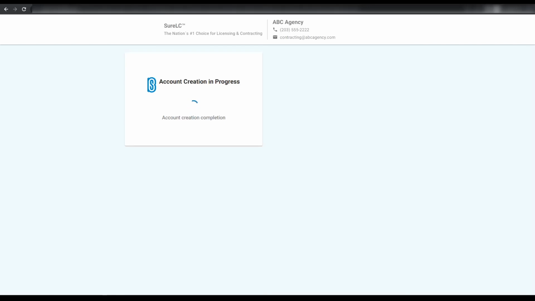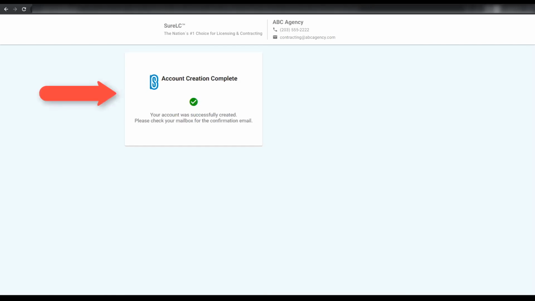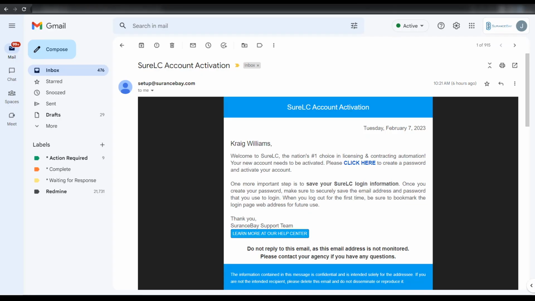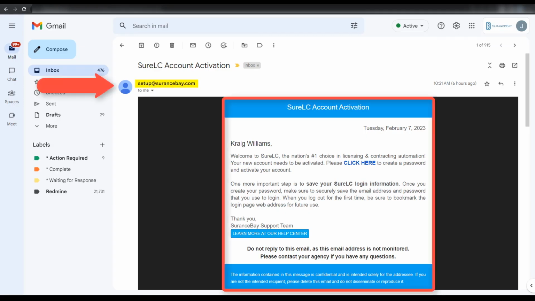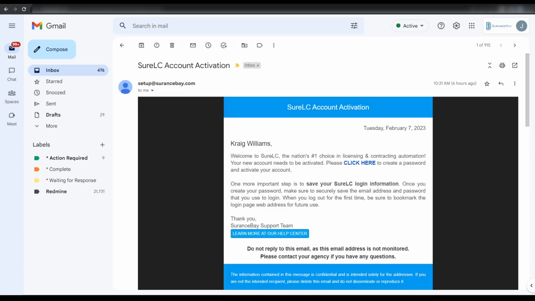Once your account has been created, you'll receive a confirmation message and an email that'll be used to complete your account setup. Locate the email which is sent from setup@SuranceBay.com. This email confirms your successful account registration and is also used to validate your email address. If you can't find the email, check your spam or junk folder. Once located, select the Click Here link to validate your email address and to create your account password.